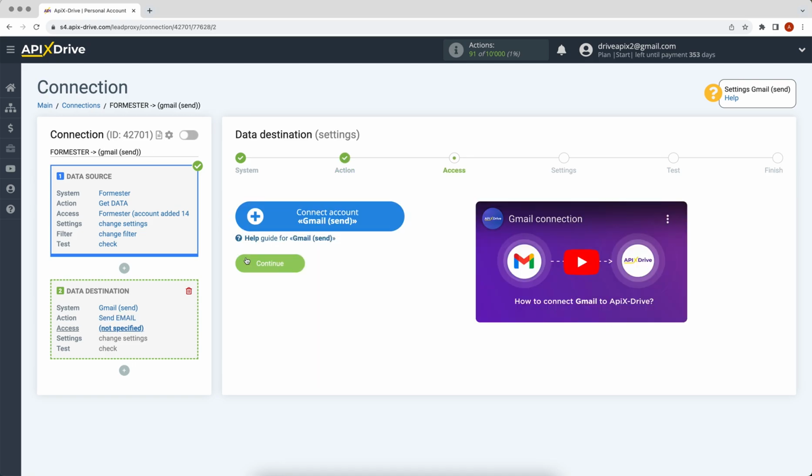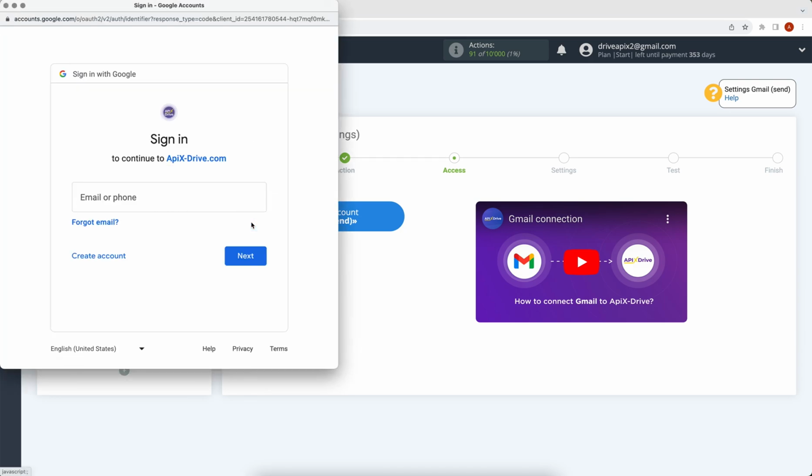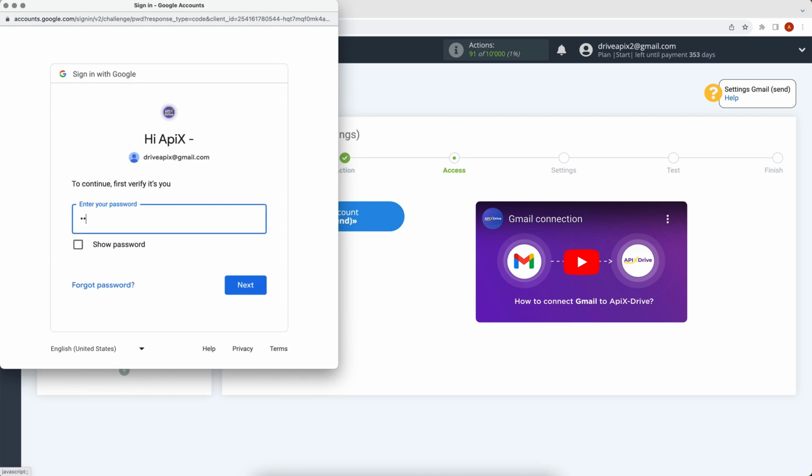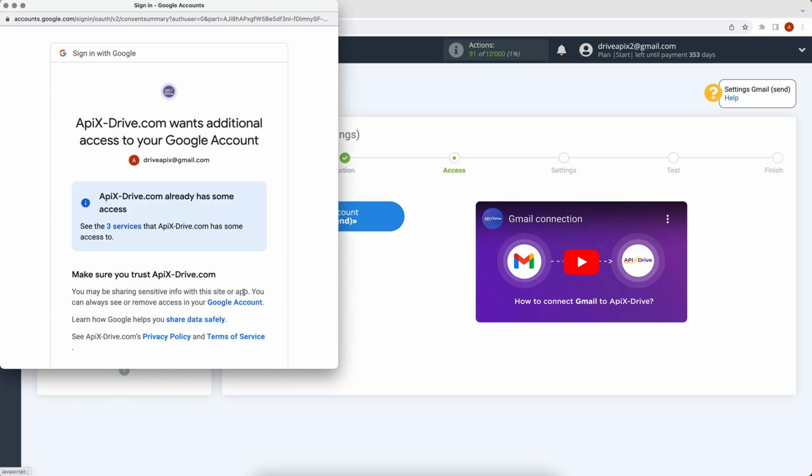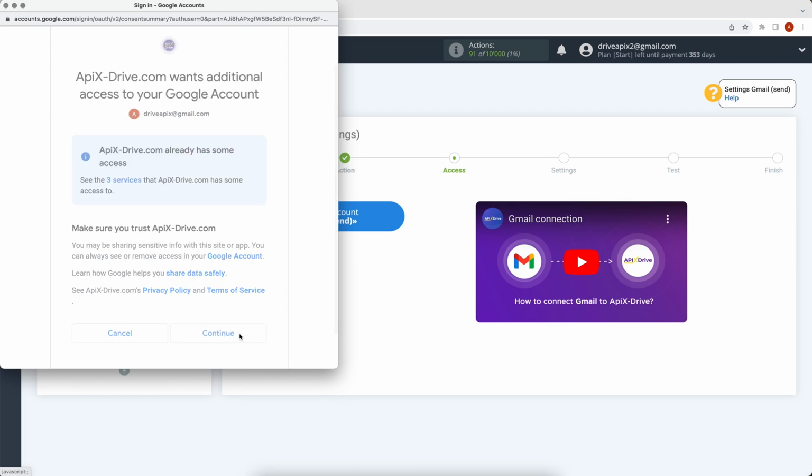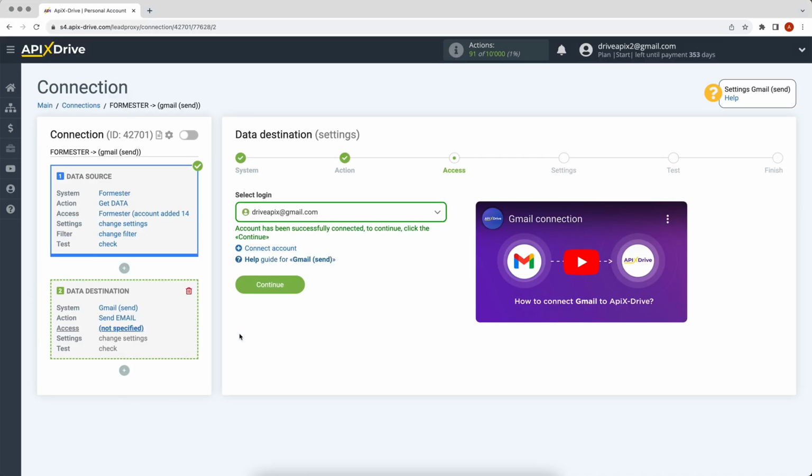At this stage, you need to connect your Gmail account to the ApiX-Drive service. Enter your username and password. Give your permission to ApiX-Drive to work with your account. When the connected account appears in the list, select it and click Continue.